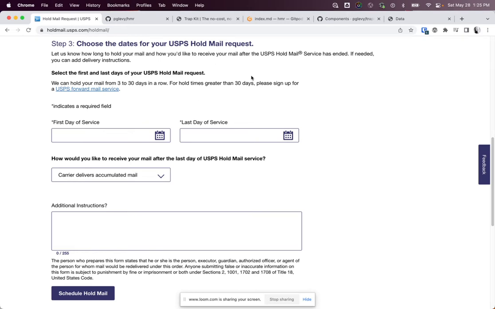Hi there. So this is going to be a multi-part demonstration of how to get a functional prototype up and running that you can use to test real content with real interactions in the browser. So for this exercise, we're going to use the USPS Hold Mail service as an example.